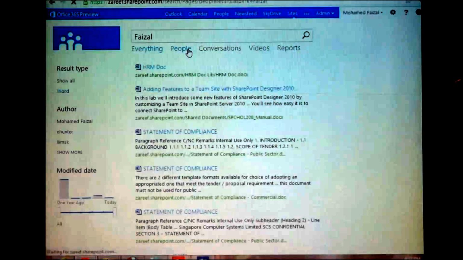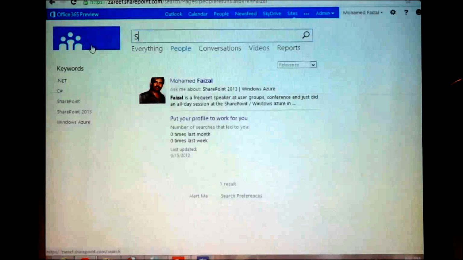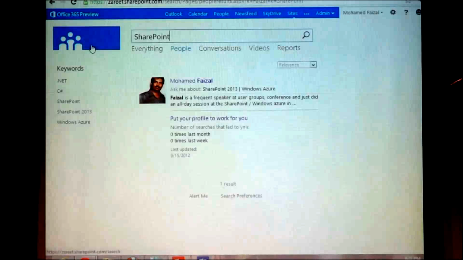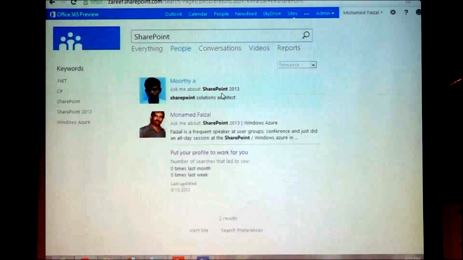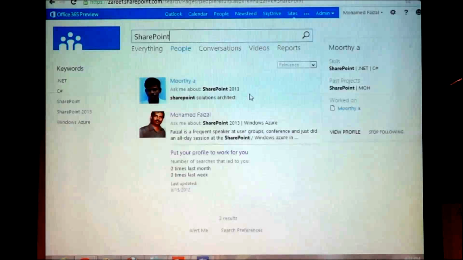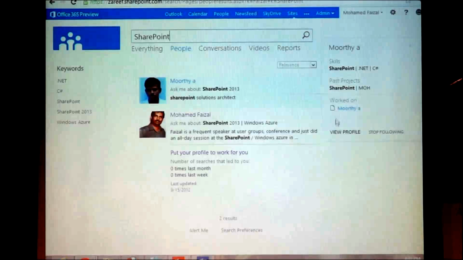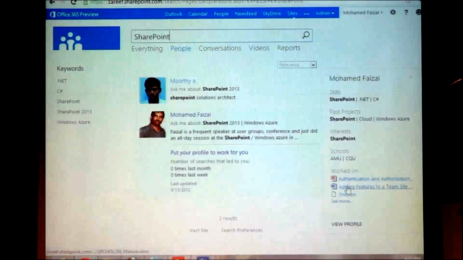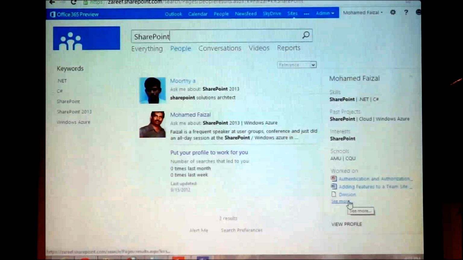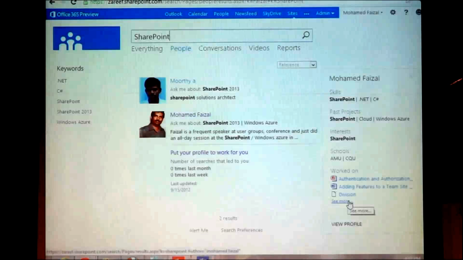Okay, so this is another one. The next thing, let me go through a few more. People. It tells you the people by technology or by profile. It brings you the people profile. If I mention SharePoint in my personal page, it tells me. It's not only stopping there, it also tells me what my skill set is, view profile, following, what things I'm working on. It tells me all this document information.